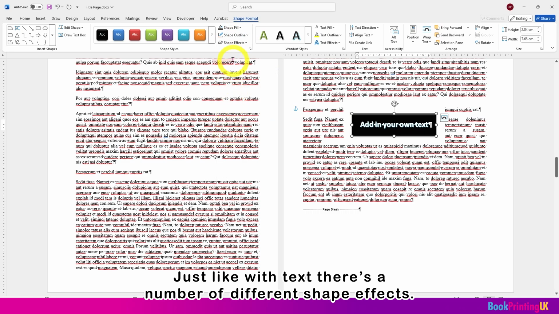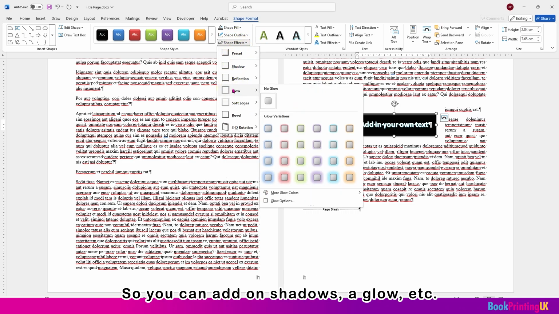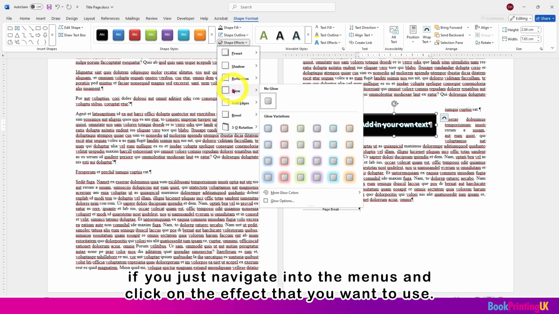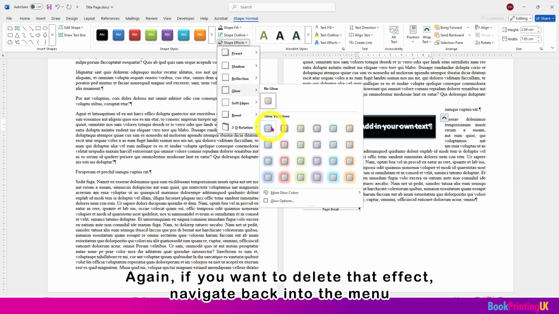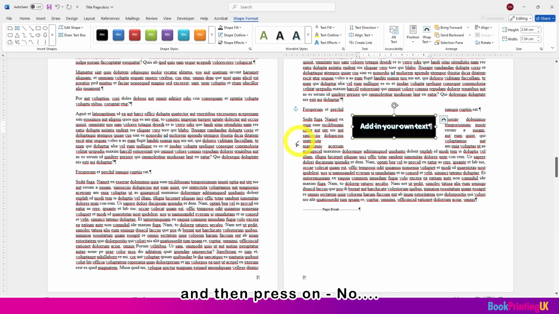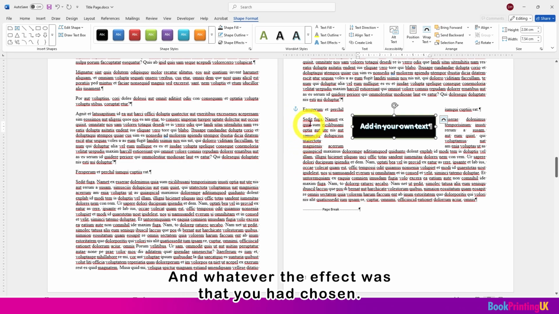Just like the text, you have a number of different shape effects, so you can add on shadows, a glow, etc. If you just navigate into the menus and click on the effect that you want to use. Again, if you want to delete that effect, navigate back into the menu and then press on No and whatever the effect was that you'd chosen.